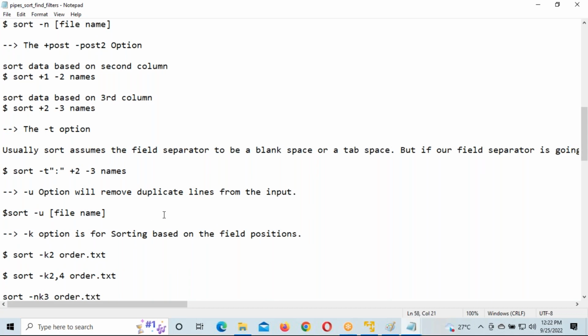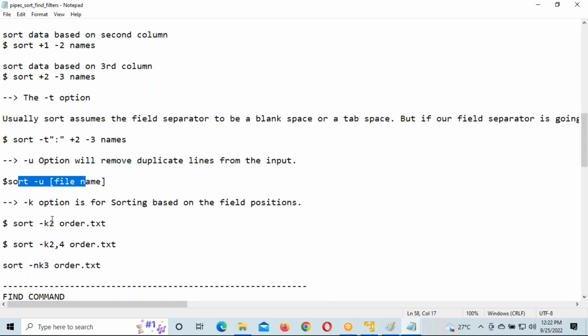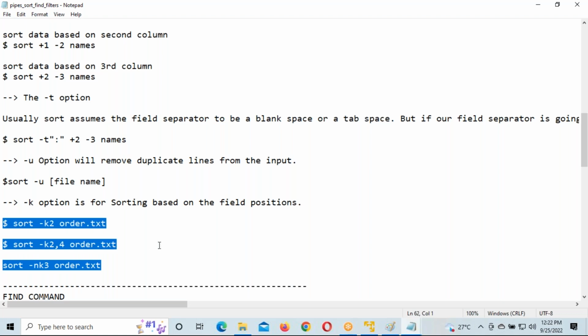Hyphen U is for unique. It removes the duplicates; only unique values are displayed. For positioning, you need not go with plus 2, hyphen 3 like this. K2 is the second field, K2 comma 4 is second to fourth, hyphen n K3 is the third field. This is also another way of identifying the field positions.